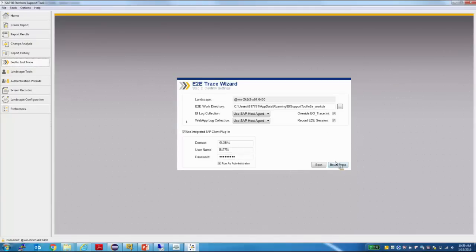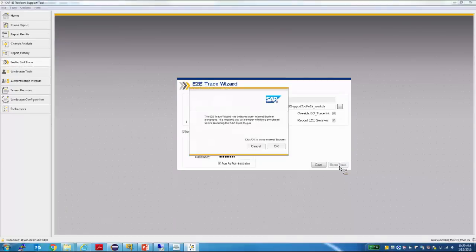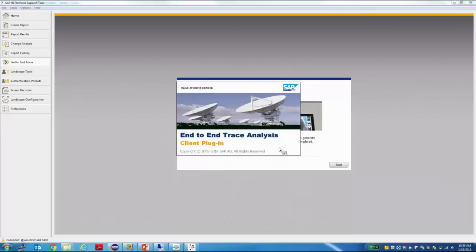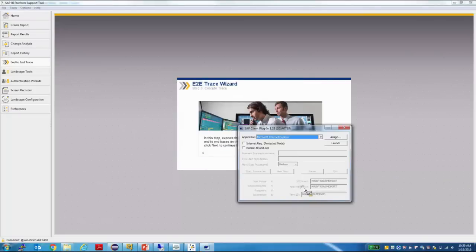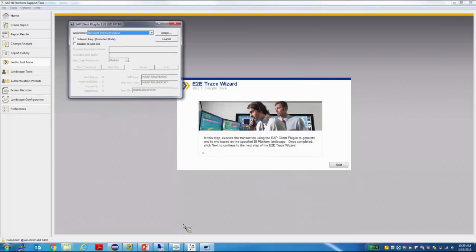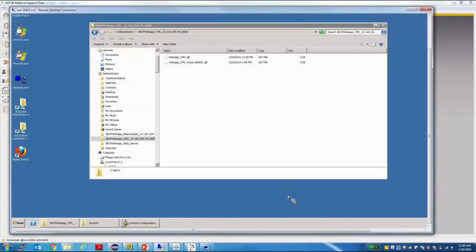So let's do the trace. One thing that happens is if you have any IE windows open, it will detect that and prompt you to close it. So I'll say OK. It's already gone out and overridden my BO trace. I just want to show you that.